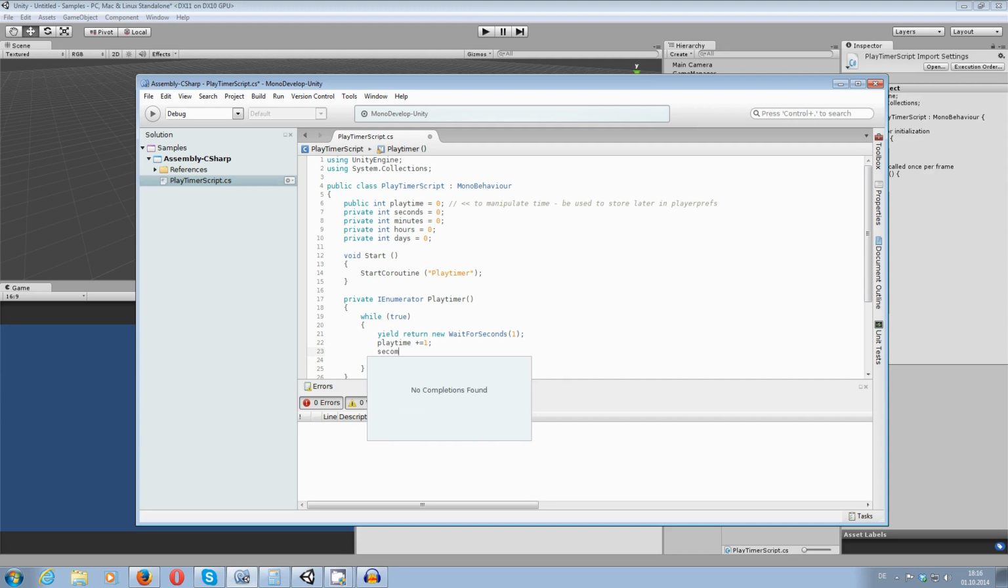Next is our variable seconds, which needs to increase too. And this is going to increase by playtime. Let me do it in brackets. And here we need to type %60. So 60 seconds are 1 minute. That's what it does.